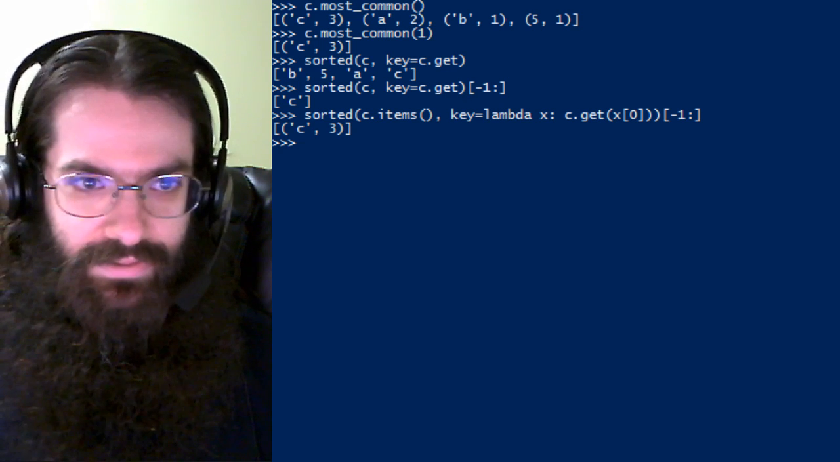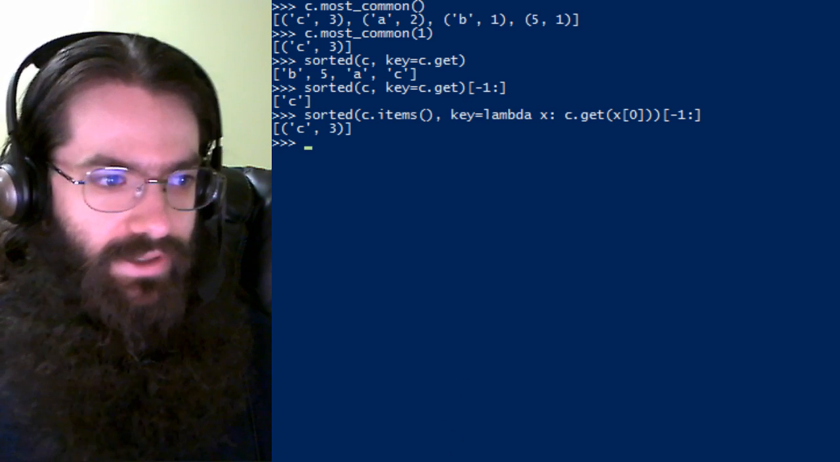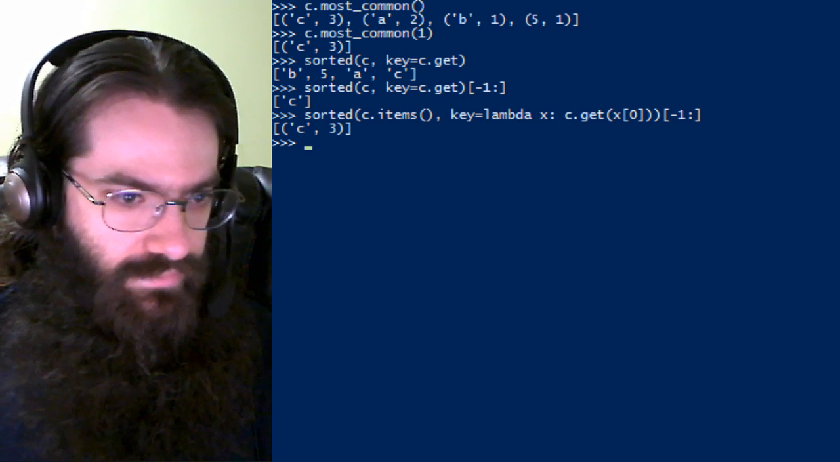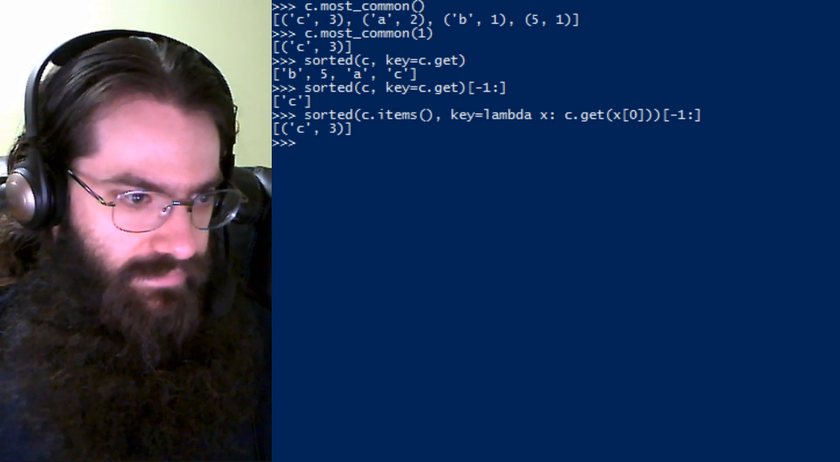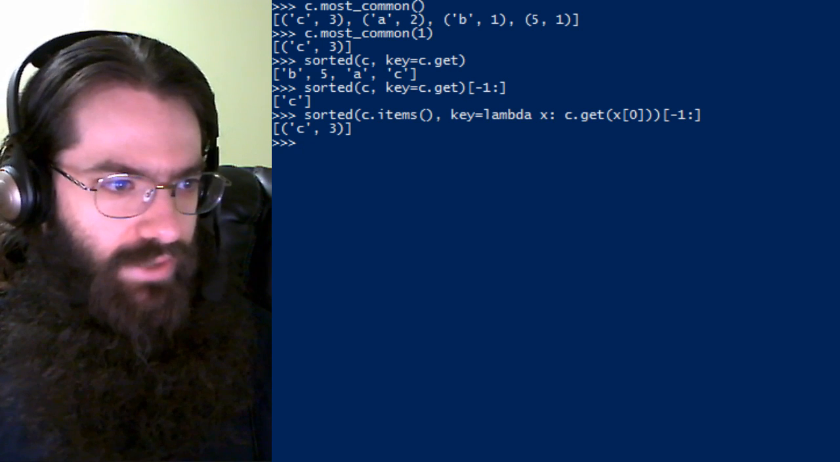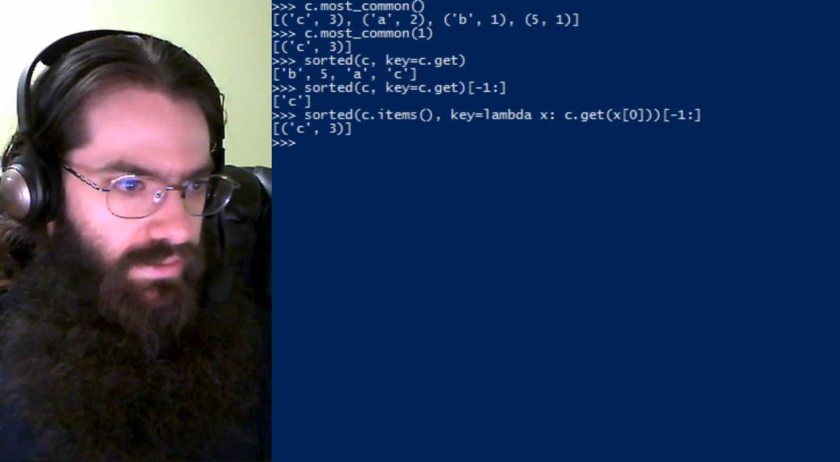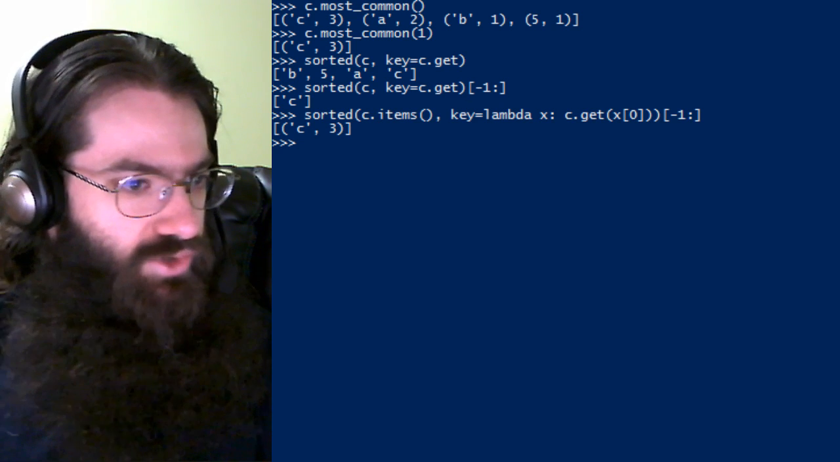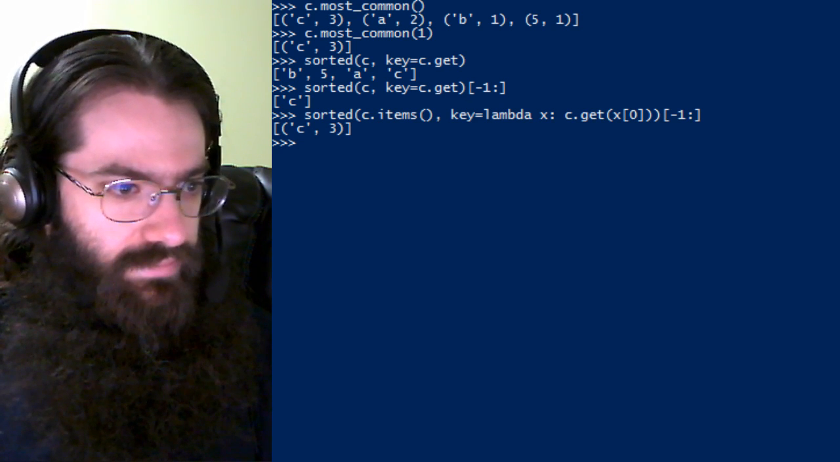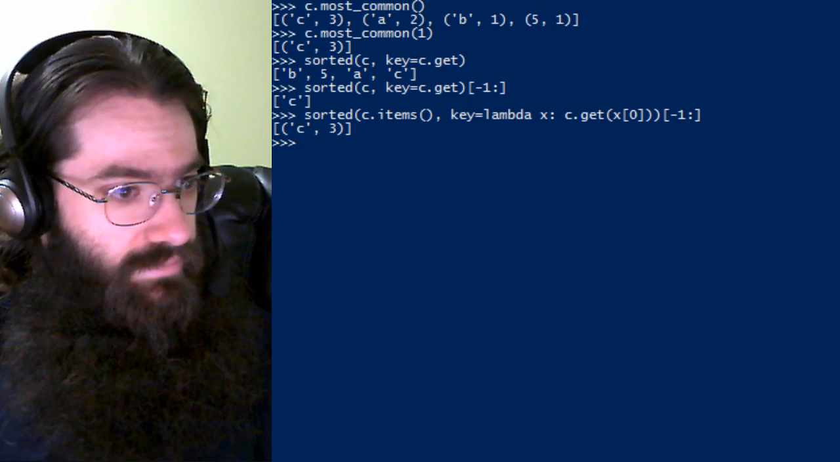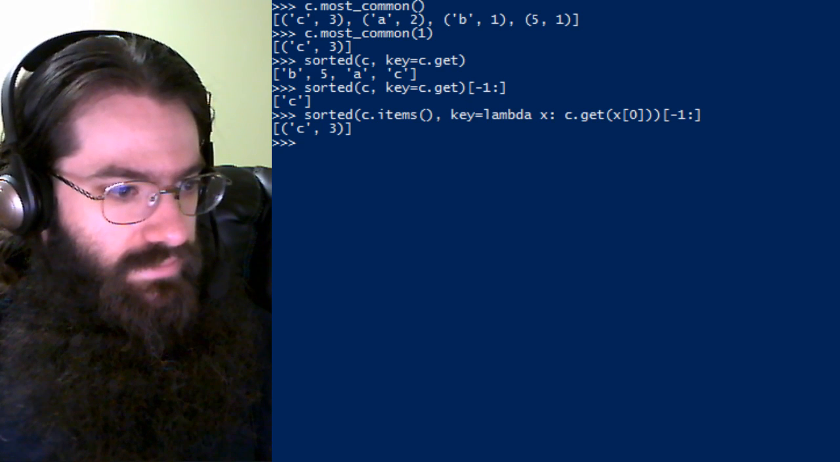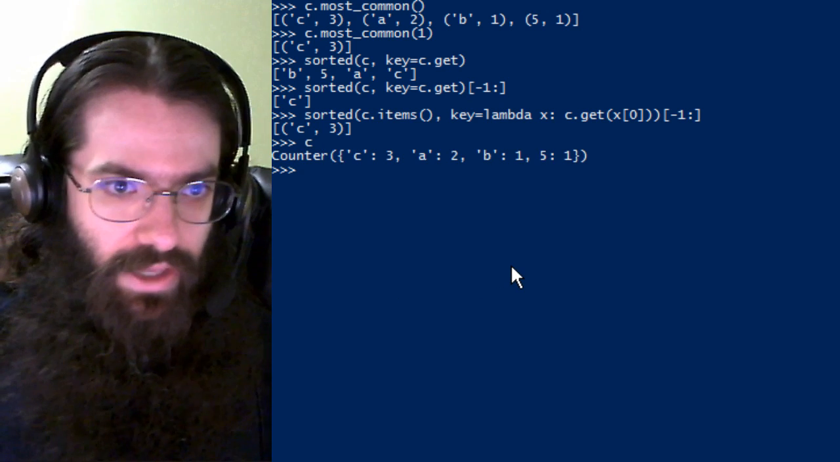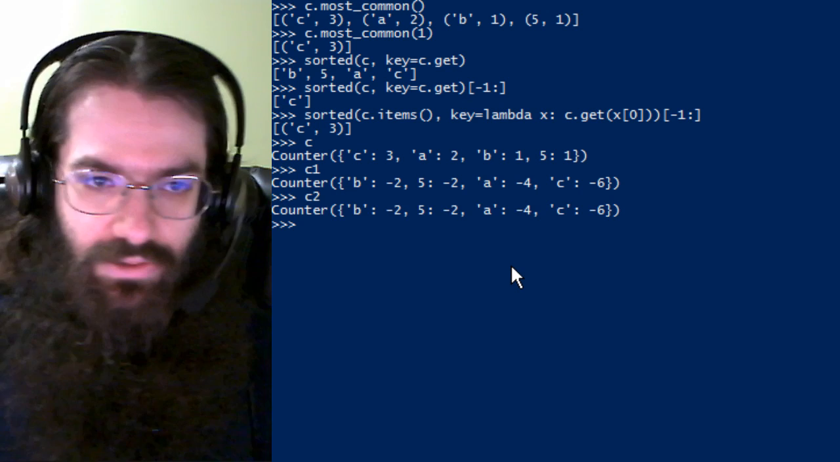Where am I? What am I doing? Okay. Most common, subtract. Haven't used that one before. Like dict.update, subtract subtracts counts instead of replacing them. Oh. What do we have for C, C1, and C2? Let's look at those.